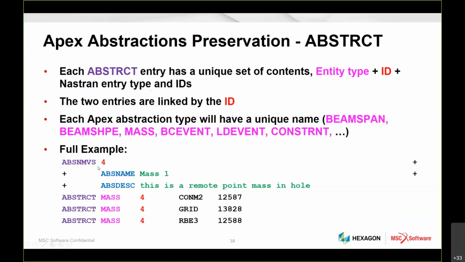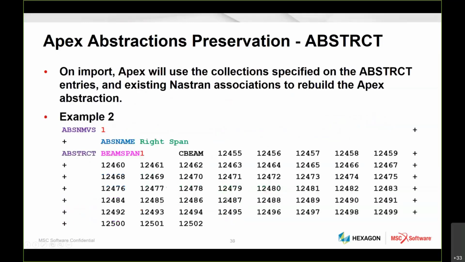Here's an example of what you'll see. You may not see them together like this in the bulk data file, but my names are paired up under this ID. And I have this Apex abstraction with that ID, so they're linked, and then the actual Nastran entries that are there. Here's an example of a section, a span. It has the same thing. It has a name. There was no description here because there's not one available. It has all the beams that are using that span. On import, I should get all these back.